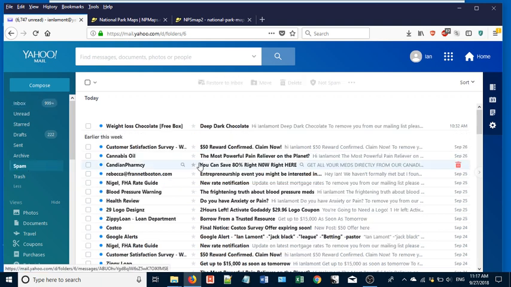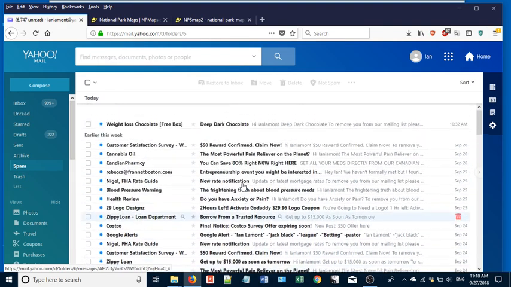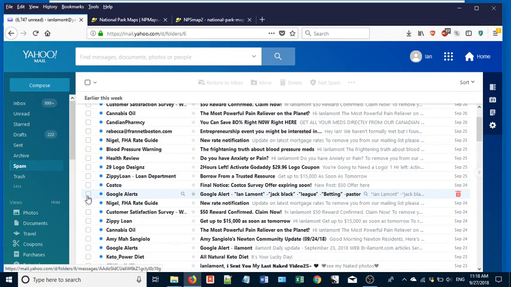The spam folder is where unsolicited commercial emails usually will show up. Sometimes other stuff gets sent there too. And you can see that this looks like spam, you know, reward confirmed, claim now, new rate notification, savings, deep dark chocolate, all kinds of weird stuff. But looking through this, I can also see a few legitimate emails have made their way in there. So Google Alerts, that's actually something I set up. It's a real email. It's not meant to be spam.